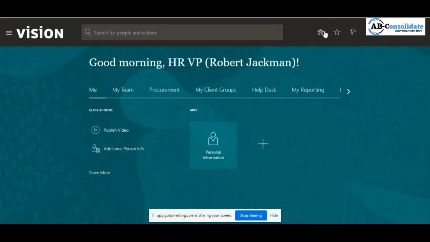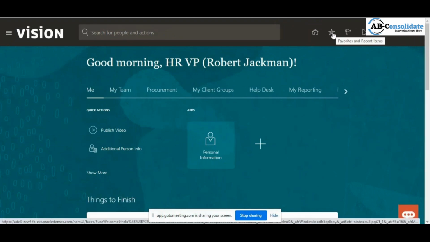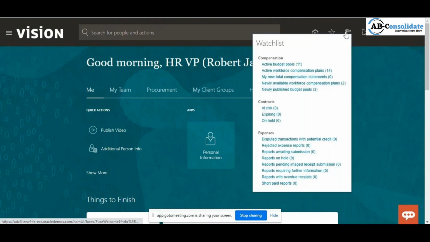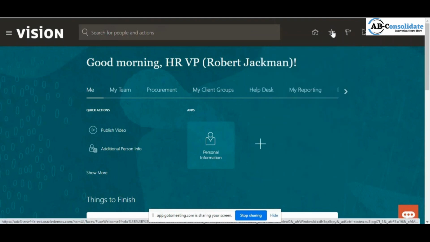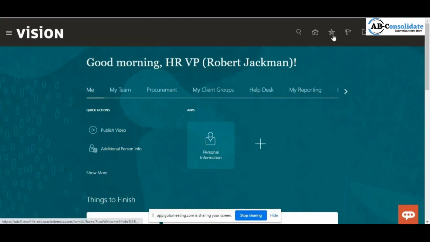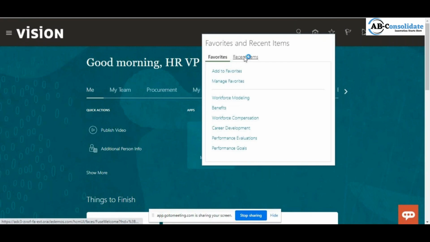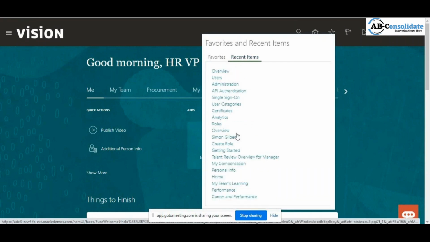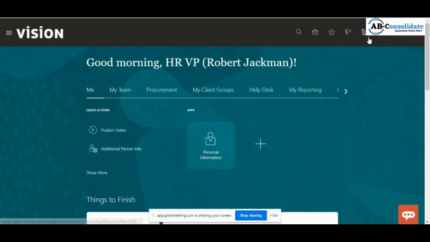And this star includes your favorites and recent activities that you did in the application. And this is a watch list, like what you did recently. Let me show you. Here you can see we can add the recent module we worked on. And there would be two options, recent items and favorites. The recent item is the overview we have gone through, which we are using now.